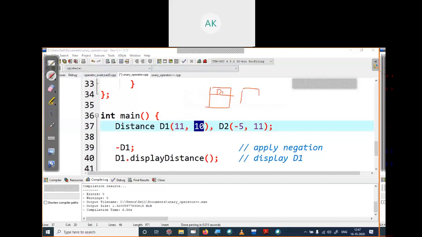d1 object and d2 object of type class distance, and the value of feet for object d1 is 11, and the value of inches for this object d1 is 10. In the same way, the value of feet for object d2 is -5, and the value of inches is 11. I have just passed and set the value of feet and inches.